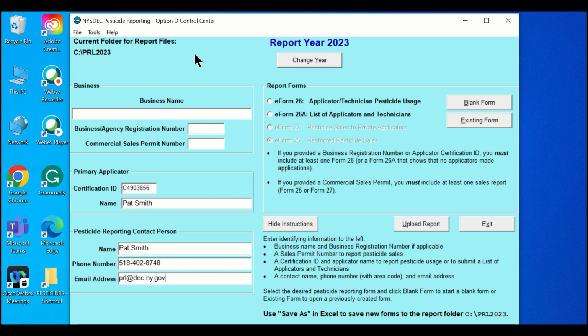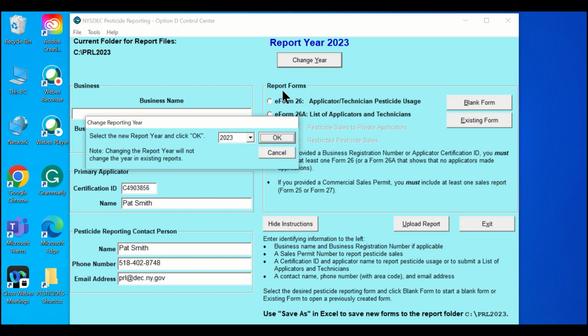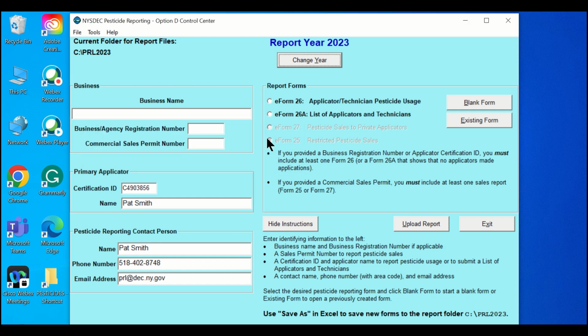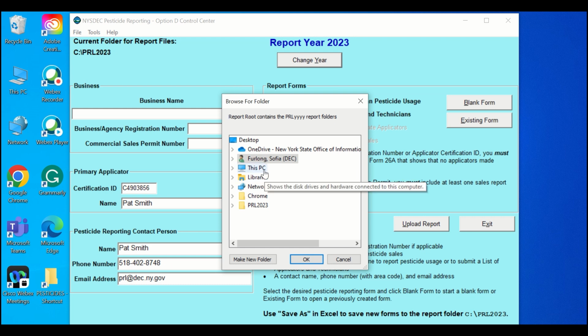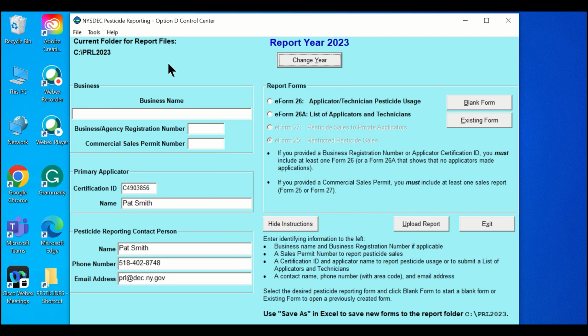If you need to change where your files will be saved, first make sure you have selected the correct reporting year. Then go up to the Tools tab and select Change Report Route. Find the folder you would like to save your files in and click OK. The file location in the top left will reflect the change.